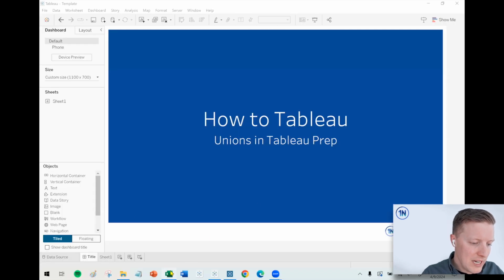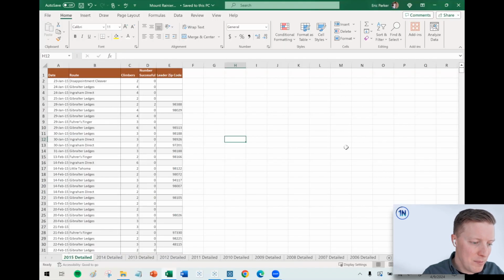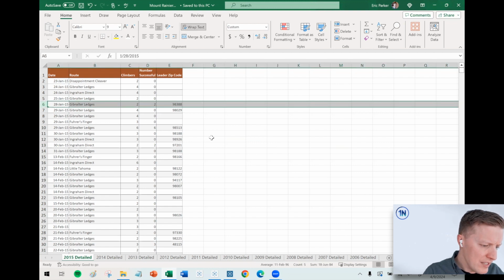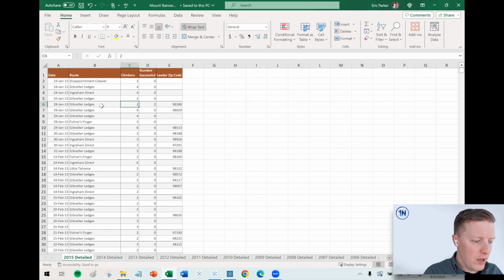So let's look at some data that we're going to use in Tableau Prep today. This is some Mount Rainier climbing data. Mount Rainier, the tallest mountain in Washington State, my home state, is about 14,000 feet, fun fact. One row of data represents a climbing party. This row that I selected, on January 28th, 2015, a climbing party of two people attempted to summit via the Gibraltar Ledges route, and they both successfully summited. The next day, a group of four tried to summit, and nobody from that group successfully summited.